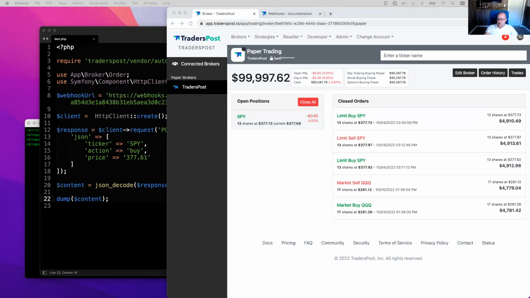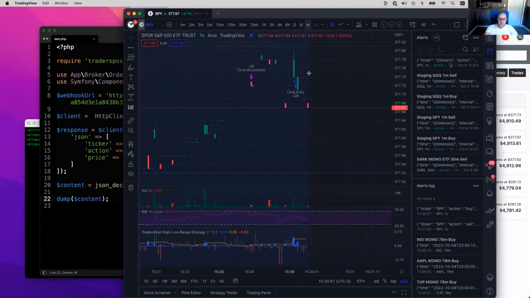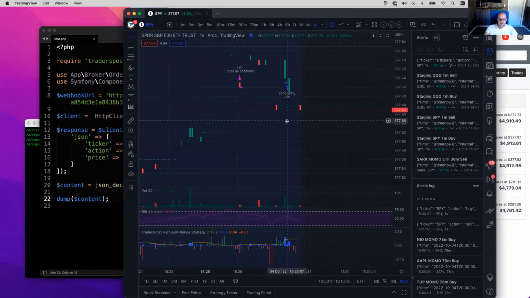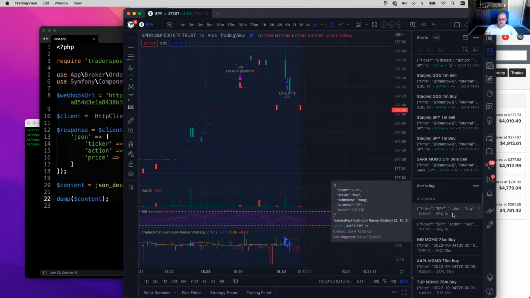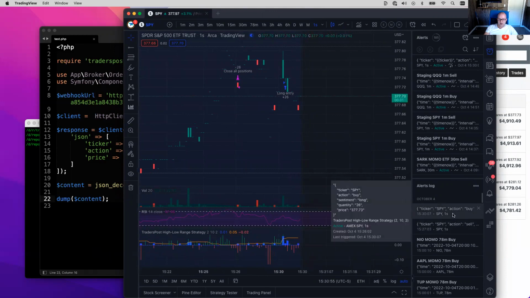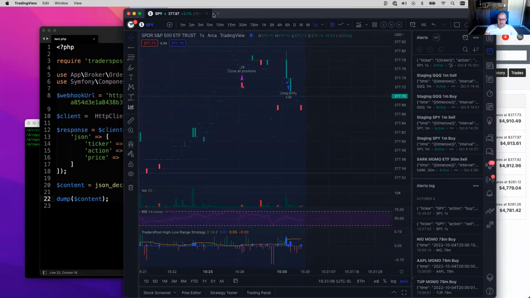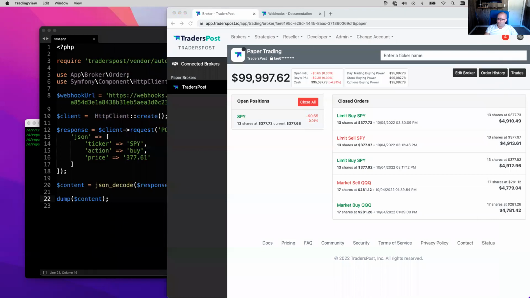So now we're in this position. It sent a signal to get in at 377. Oh, I forgot I didn't have TradingView here. So you can see that it sent a long entry right here. And it sent to buy a quantity of 26 at $377.73. And you can see that that's where it got in. And now it's probably going to send an exit signal at some point here soon.